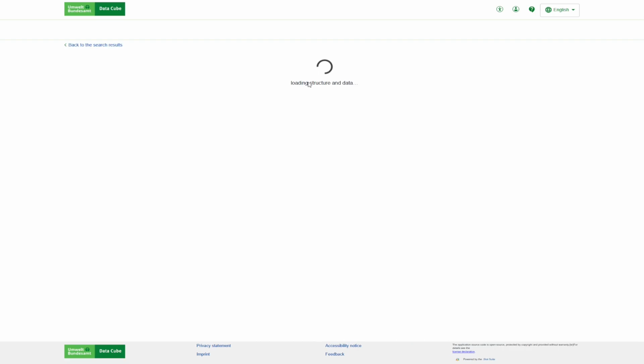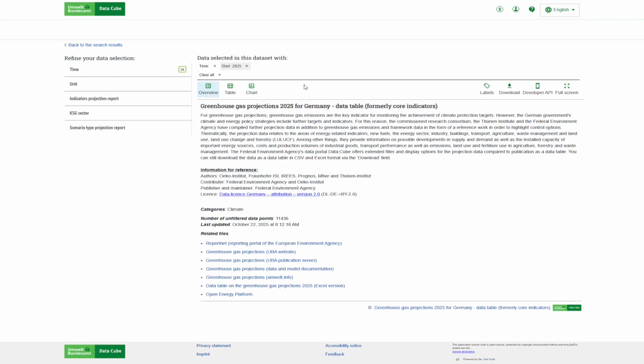The search results include datasets with extensive information. One example is the 2025 greenhouse gas projection for Germany. Such datasets provide not only a description but also contextual information and detailed metadata. The metadata also contains important information such as the publisher, license terms, and authorship. This information ensures quality and enables legally compliant reuse of the data.